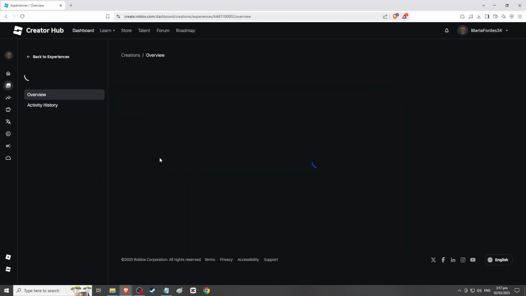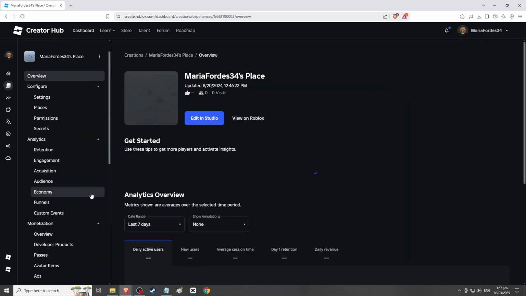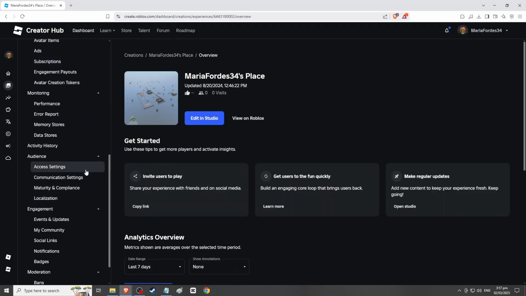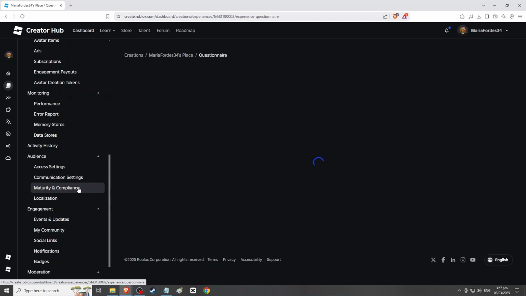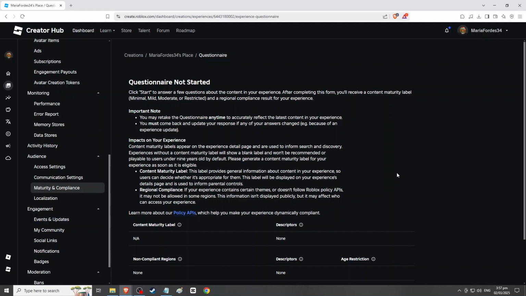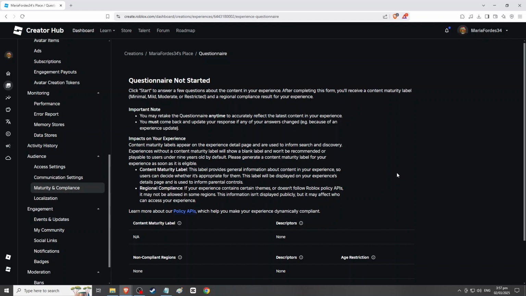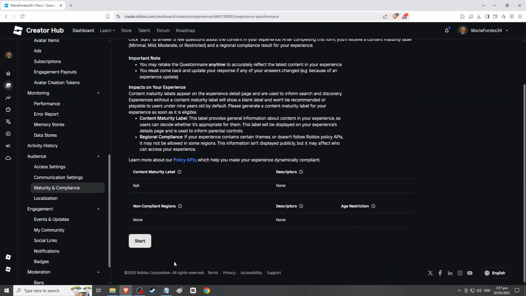After you open the creation you chose, scroll down until you locate the audience section. After you locate the audience section, click the Maturity and Compliance tab in the audience section. While in the Maturity and Compliance section, the message says that the questionnaire has not started. To start, just scroll down a little until you see the Start button. After you locate the Start button, click it to start the questionnaire.